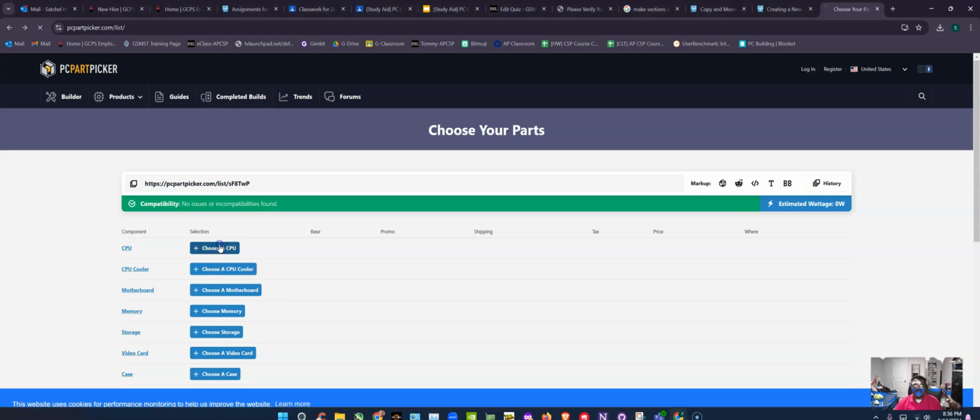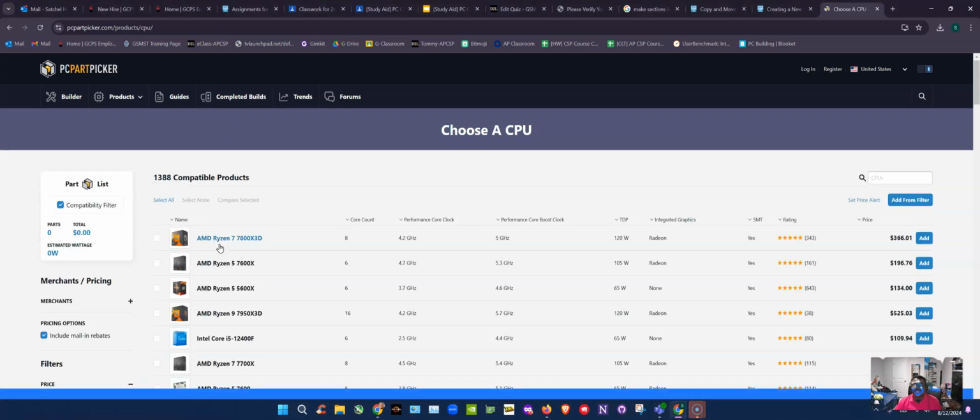Let's get started, starting with CPU. CPU stands for Central Processing Unit and is the brain of the computer. It executes and interprets all the different commands that you do within your computer. Every time you click something, every time you open up a program, it is in some way, shape, or form going through the CPU, or the Central Processing Unit.